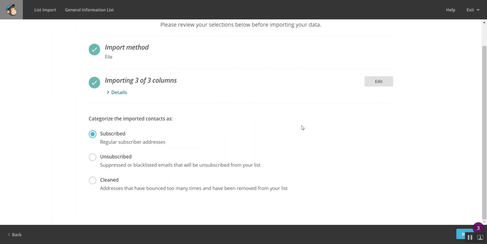It's going to ask me if I want to import these contacts as subscribed or unsubscribed or cleaned. Most likely you'll be doing a subscribe list to add new contacts. If you want to remove people from your list in bulk, perhaps people have asked to be removed from your list or they haven't expressed interest in receiving your emails, you could unsubscribe them in bulk by importing a list. And then finally, you could clean your list if you have an email address that bounced too many times and it's been removed from your list as well. Like I said, in most examples you would probably be importing new contacts under the subscribed option. I'm going ahead and clicking Import in the bottom right corner.